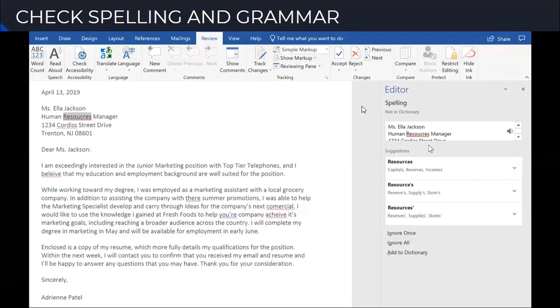From here, Word will walk you through the errors in your document. To correct an error, simply click one of the suggestions. This will update your document and take you to the next error automatically. Now, spell check isn't perfect. Sometimes it'll say a word is spelled wrong when it isn't, like people's names, street names, and other unique proper nouns.